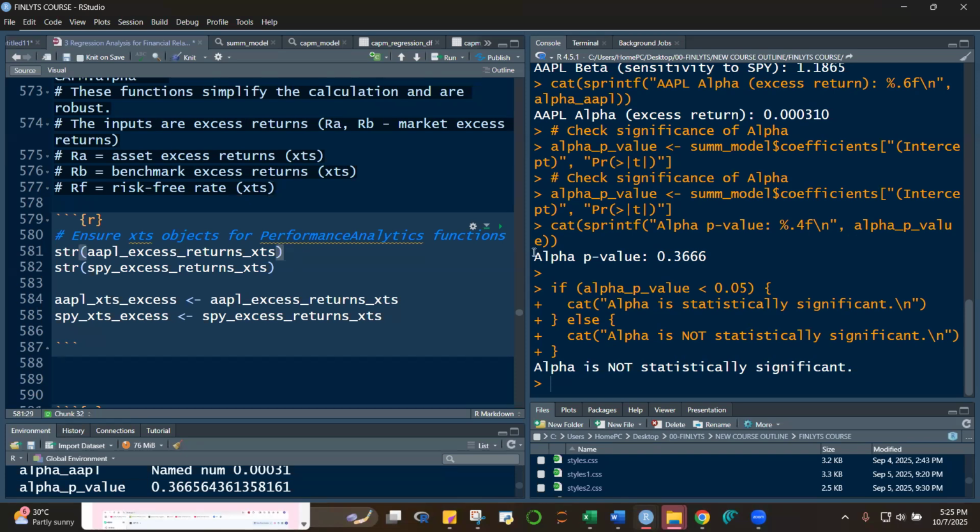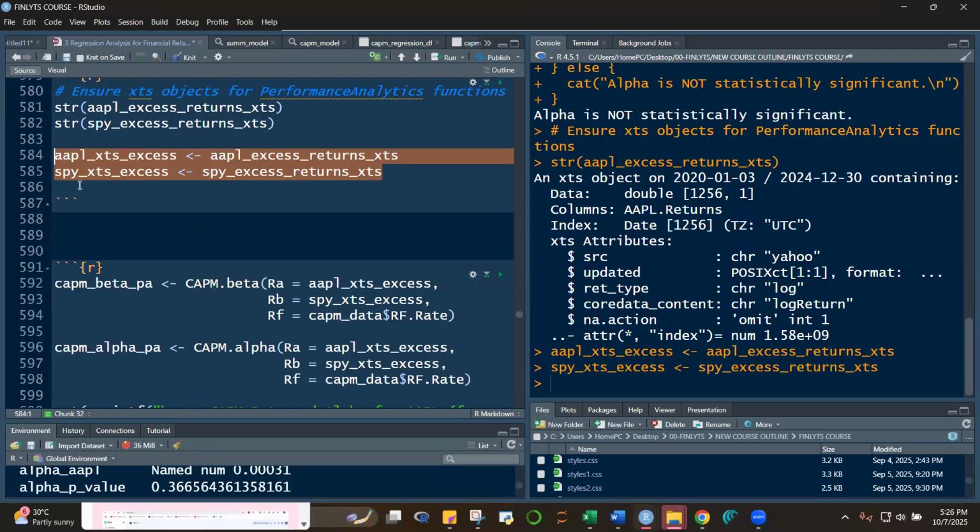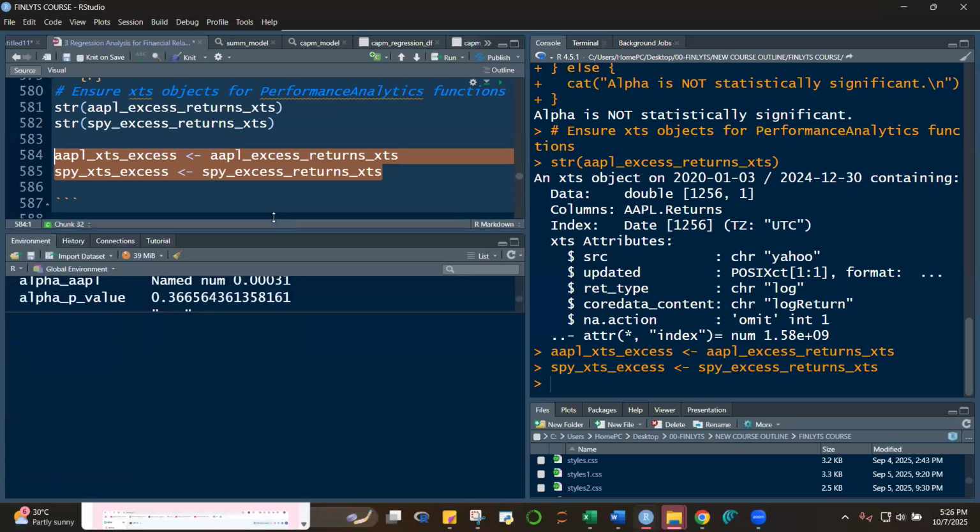And these are all XTS objects. Okay, even this SPY excess returns is an XTS object too. So we can use this. But here, I'm just shortening the name, because the name is long, I just made it Apple XTS Exes, and then SPY XTS Exes. It's the same as this one. Okay, so let's run this. Okay, so now we have Apple XTS Exes, which is also an XTS object.